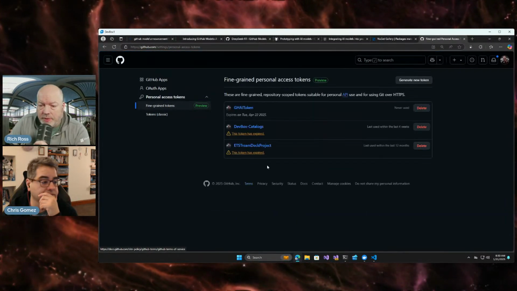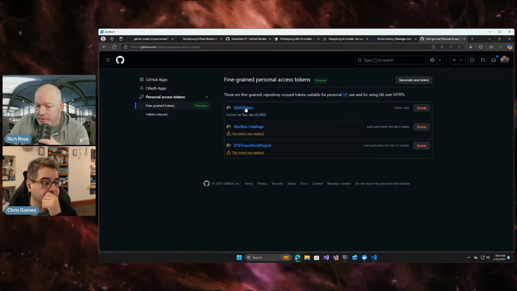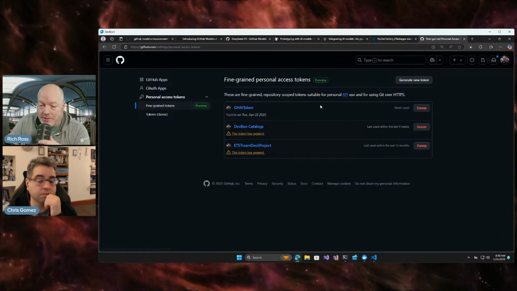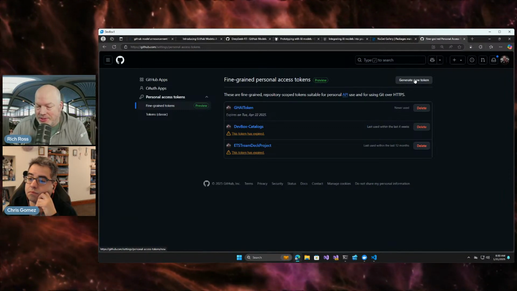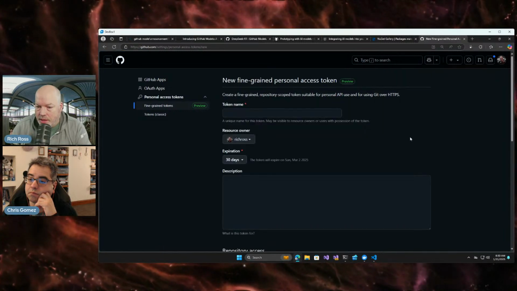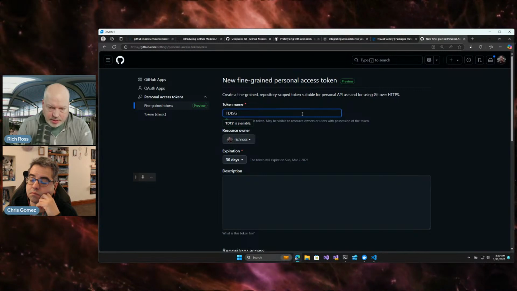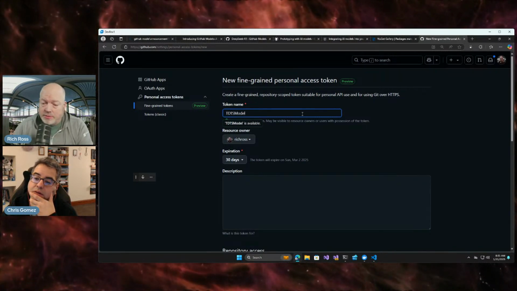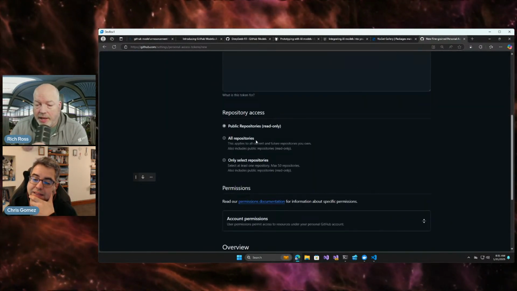And then fine-grained tokens, which I already created one, apparently. I don't remember what it is or where I might have stored it. It was probably demoing that same bit of functionality. So let's just generate a new one. Token name, this is TDTS. Does it display this token? Eventually it will. But what I want to do is just go through the process.